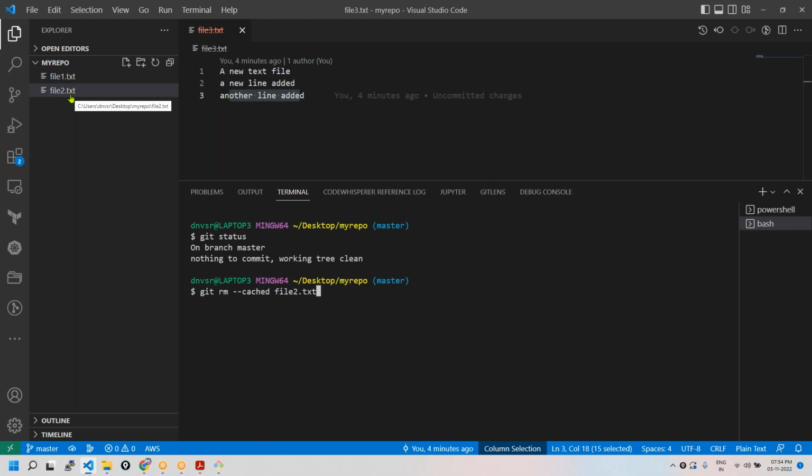Let's take a simple example. Maybe this file is some documentation for my project. By mistake I have kept it in the local repository. I don't want to version control any documentation, my project documentation. So I don't want to lose it. I want to keep it in the working directory. So in that case, you can do git rm --cached.